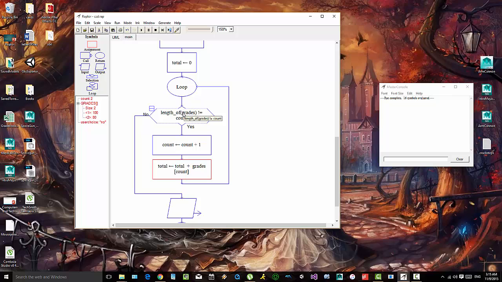Goes around again. So the length of grades is actually 2. Count right here was 1. So if length of grades is not equal to count, so if 1 here, 1 is not equal to the length of grades, 2, that's true. Okay, so length of grades 2 is not equal to 1. That is true. So we run the yes section, or the true section of the loop again. Immediately we set count equal to 2, and we say total 100 equals total 100 plus grades 2, which is 80. So total is now equal to 180, count is equal to 2.